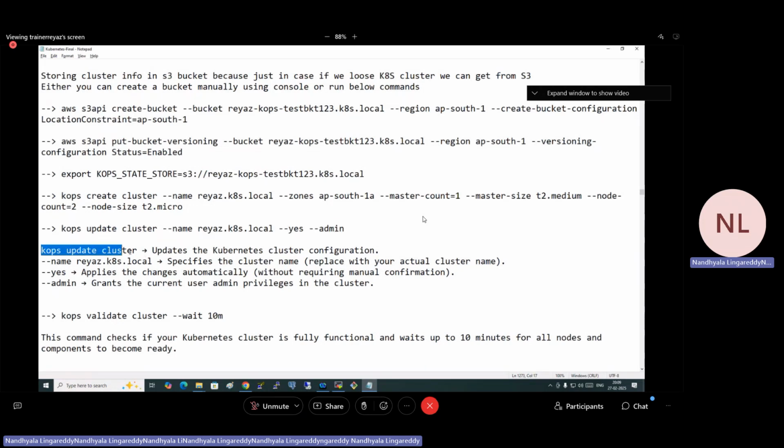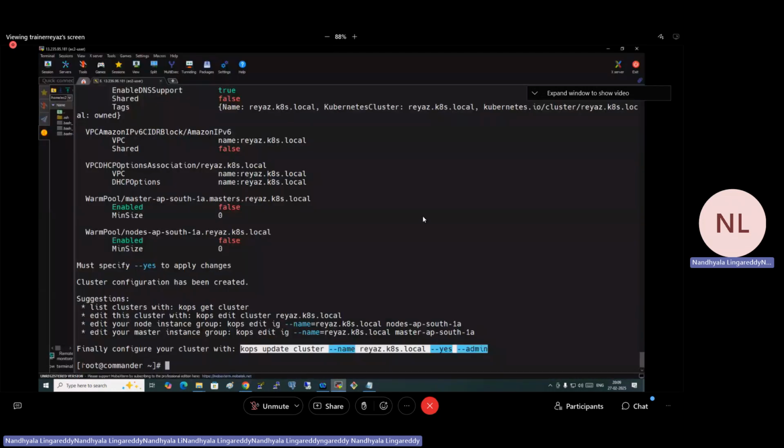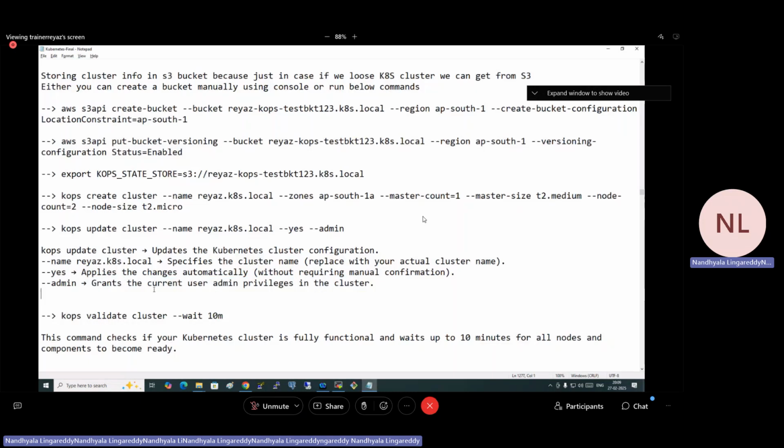Kops update cluster updates the Kubernetes cluster configuration, and hyphen name, this is my cluster name. Yes, meaning apply changes automatically without manual intervention. And admin meaning grant the current user admin privileges to the cluster. Which is the current user I'm using? Root. And then it is giving the permissions for the cluster to the root user.